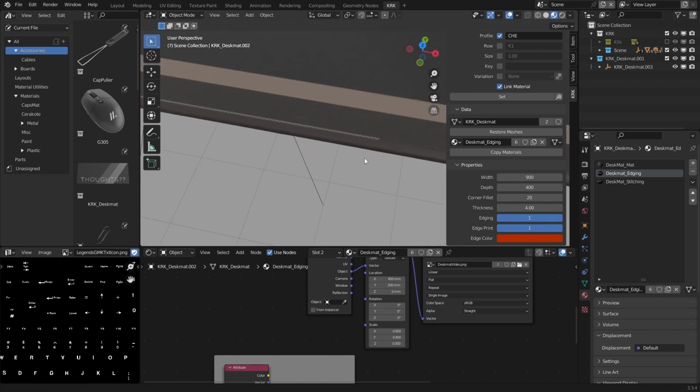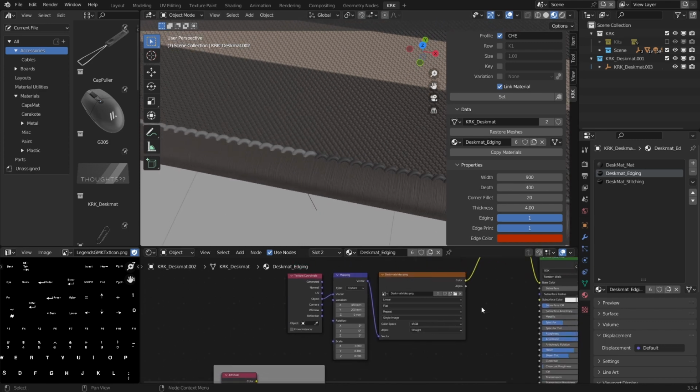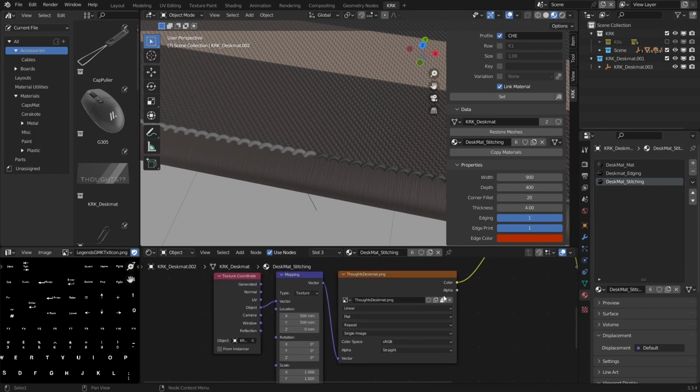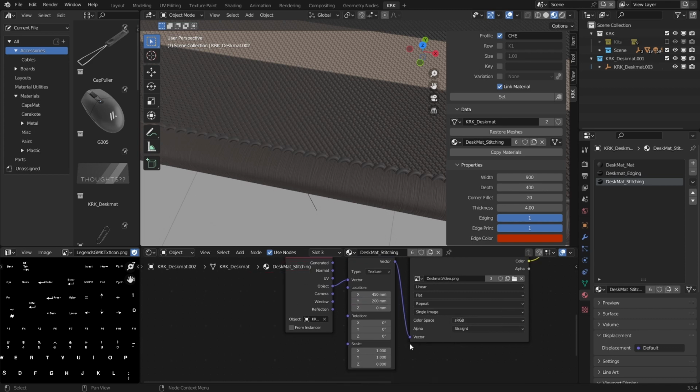Now the stitching here. Slot 3. Load in our image. We can do that right here. And then set the dimensions. 450 by 200. And 0.9 by 0.4.